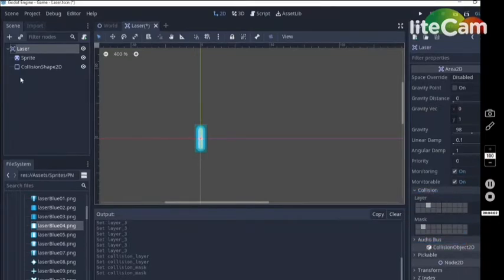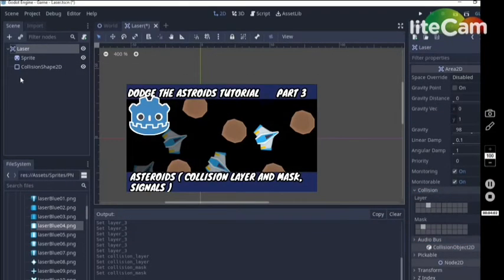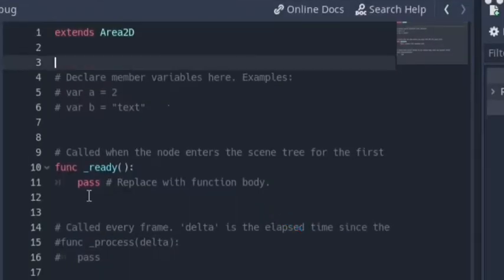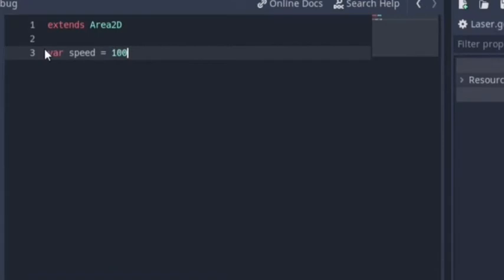If you don't understand what we just did right now, you can check part 3 of this tutorial, where I taught collision layers and masks. Next, attach a script to the laser, clear all that, add a speed variable and set it to 100.